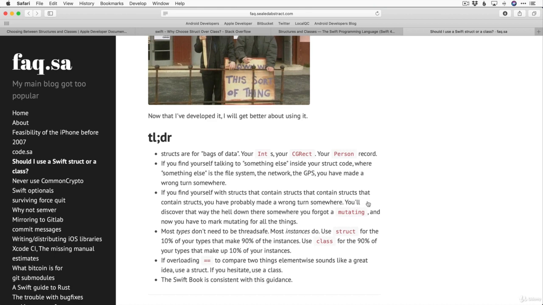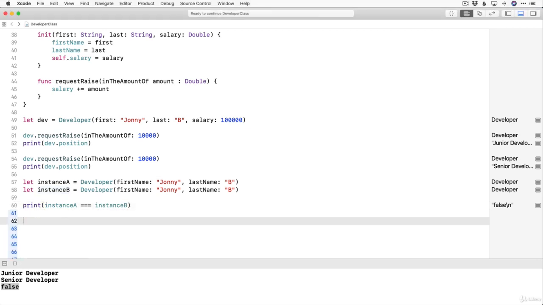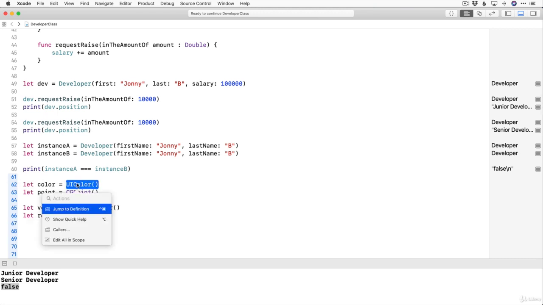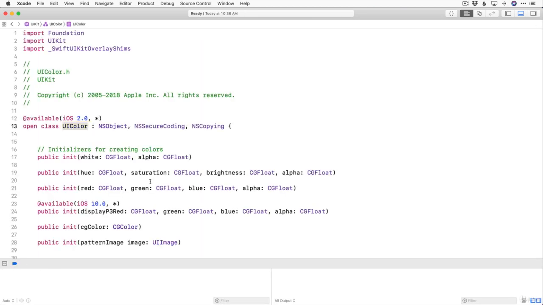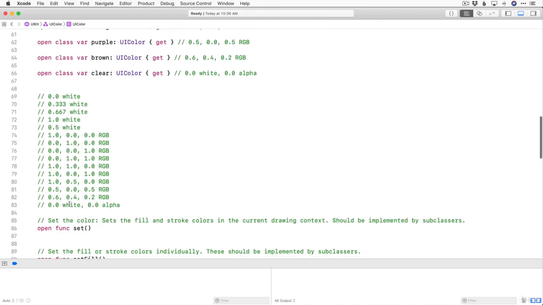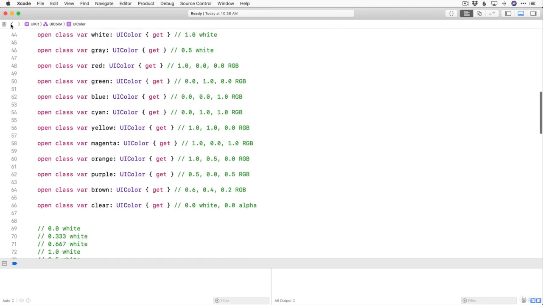And finally, we're going to finish up taking a look at a couple of examples from the core Swift and UIKit libraries, okay? So we've already taken a look at UIColor, but just to take another look at it, I'm gonna command and click and jump to definition. And here we have a class, and we can see all these initializers, open class vars, functions. It's a pretty extensive class, okay?